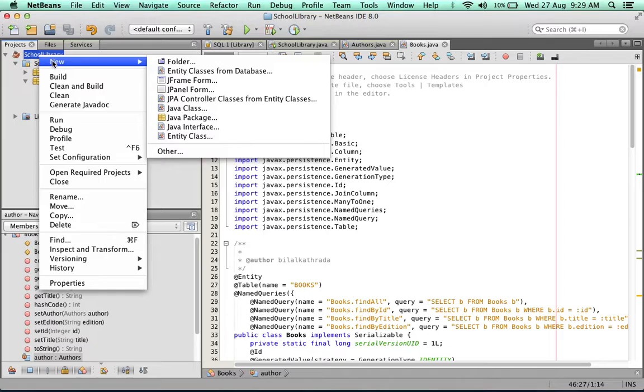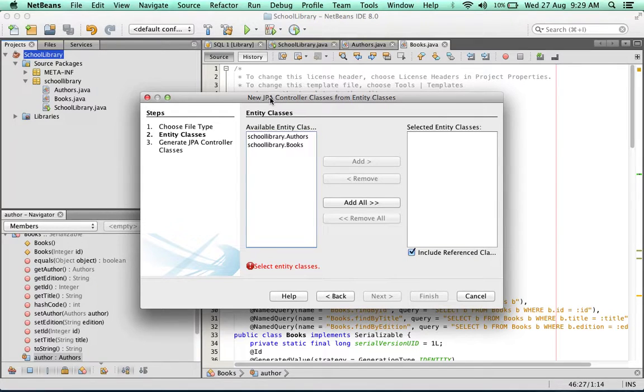So again, to create a new class, you right-click on the project name, New, and you can see down here, JPA Controller Classes from Entity Classes. When I click on this, NetBeans is going to examine my entity classes. There we have our entity classes, books and authors. I'm going to use just books. So I select books and add it across, and you see that the authors entity class will also come across automatically. This is because of the dependency between books and authors.